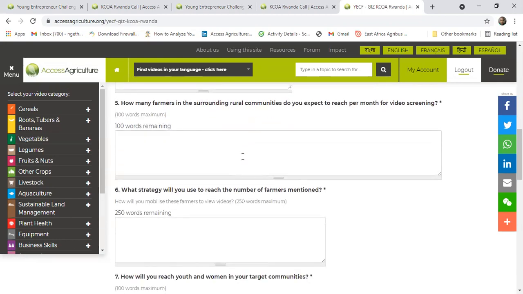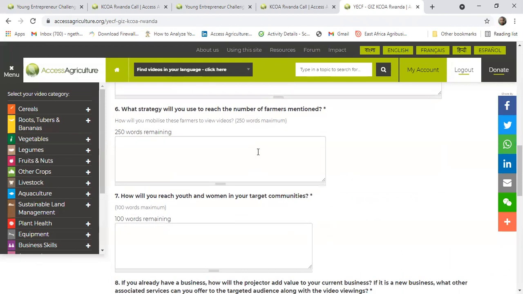Then question 5, how many farmers in your surrounding rural community do you expect to reach per month for video screening? Again, this is the target number of people you plan to reach out to per every screening or per month. Again, it's a maximum of 100 words to describe. Then what strategy will you use to reach the number of farmers mentioned? Here you write how you're going to mobilize your farmers to view your videos. And it's a maximum of 250 words.